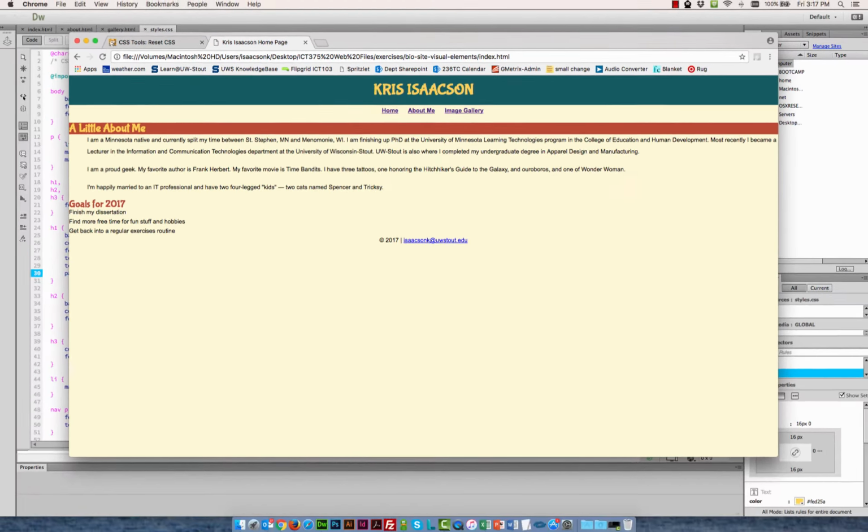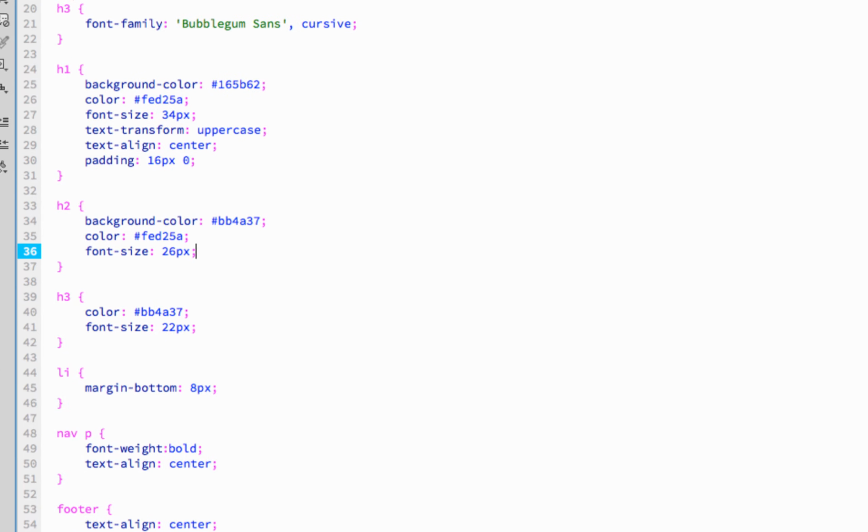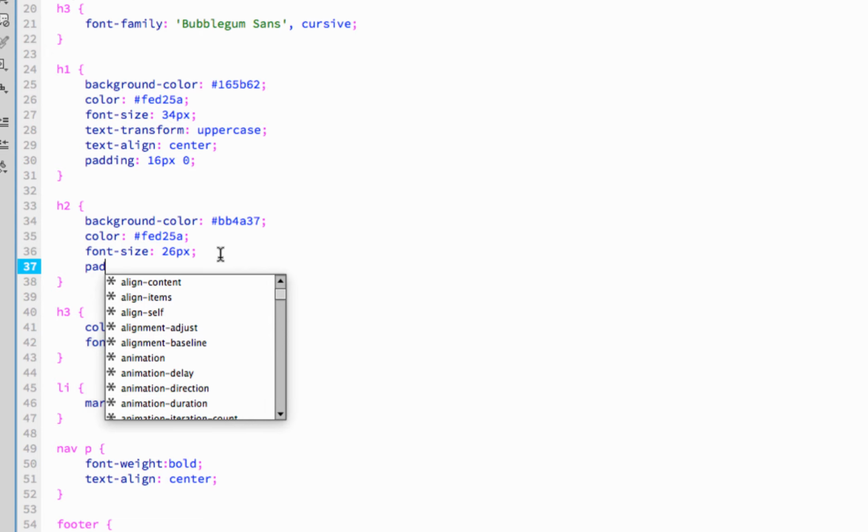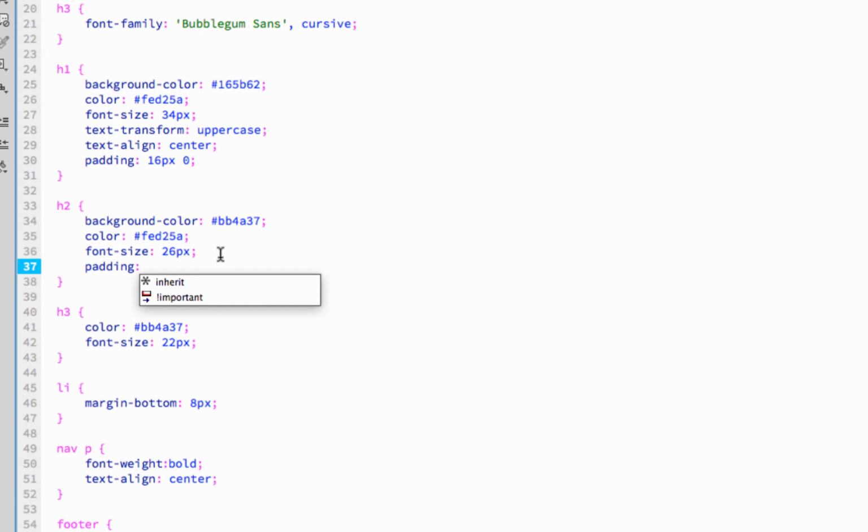H2 is kind of the same way. I'm going to want to get some padding in there as well. So I'm going to go down to my H2, and I'm going to give you yet another hint with a shortcut. If you want the padding or the margin to be the same on all 4 sides, so the top, right, bottom, and left, you only need to type in one number. I want my padding in this case to be 10 pixels all the way around.